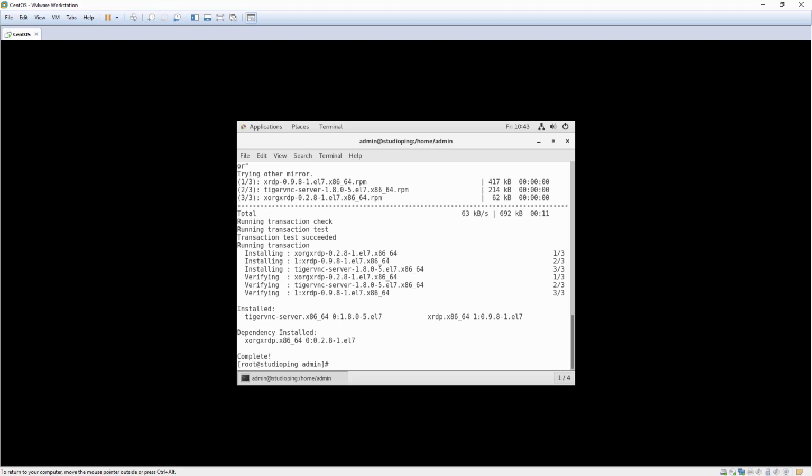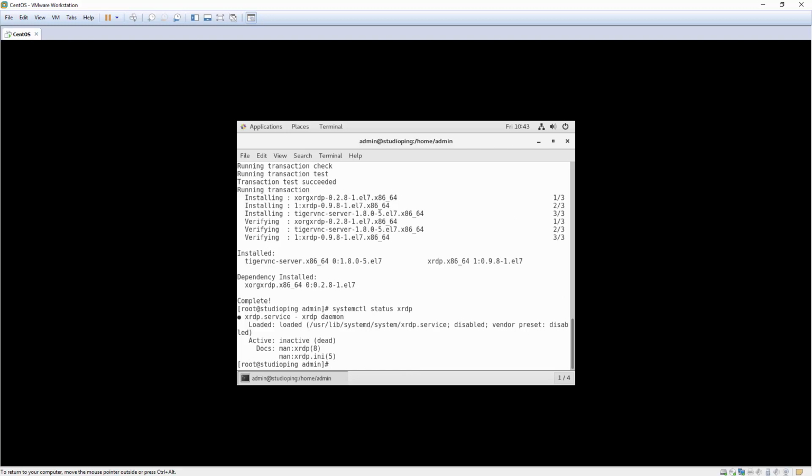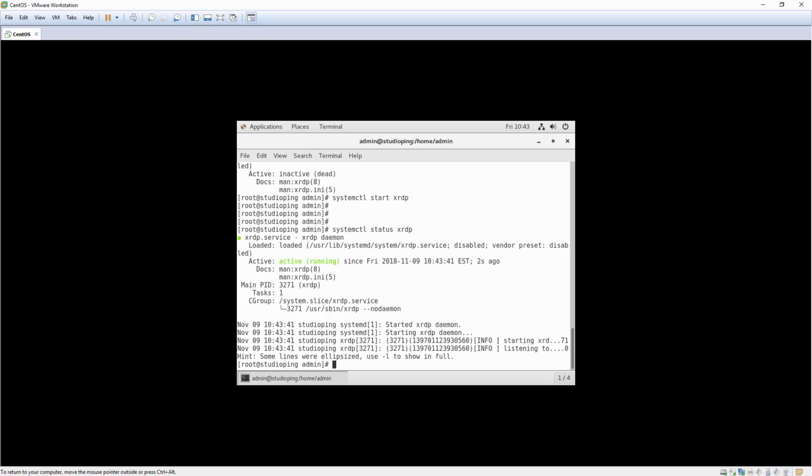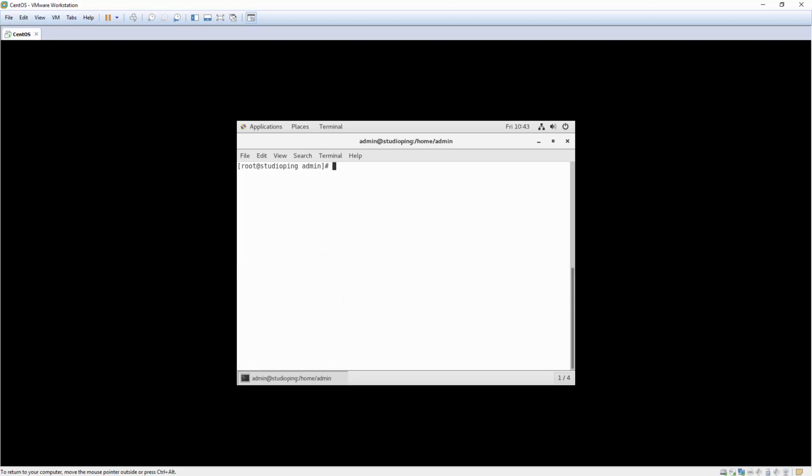To check the service, you can go to systemctl status xrdp. So right now this is inactive, dead, so just start that, systemctl start xrdp. So now our service is running, there is no error. Perfect. Clear this so we can see things clearly.